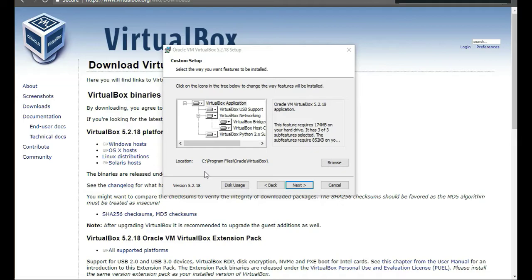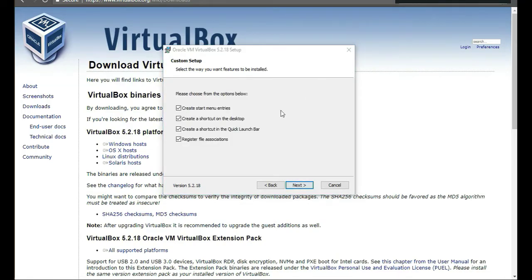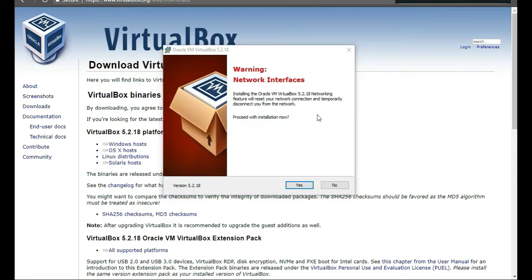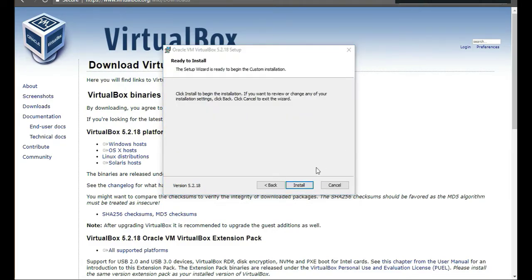Okay, we're gonna just leave everything default and click next. Okay, so custom setup, we're just gonna leave everything default checked and click next. So what this means is it's gonna create another network interface card for your computer that's just for VirtualBox, and this is why you're going to get this warning, network interfaces are going to restart and will be unavailable, right? It's just temporary. So we're going to click yes, and let's do install.